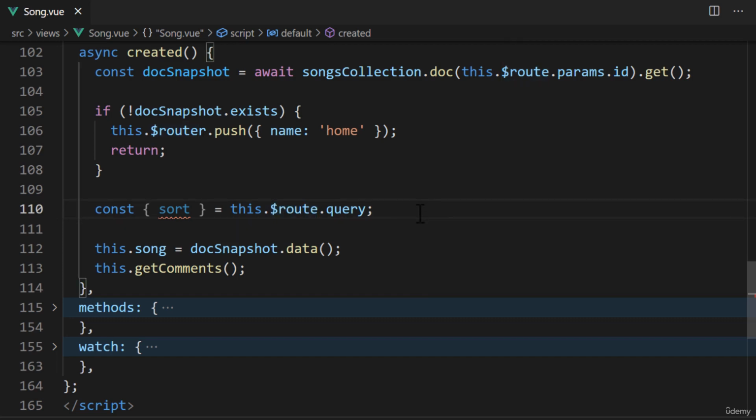The router object is a general object for interacting with the router in the application. In contrast, the route object will contain information about the current route. Every route object comes with a query property. It's an object representing the query parameters in the URL. We can use this to grab the sort parameter.